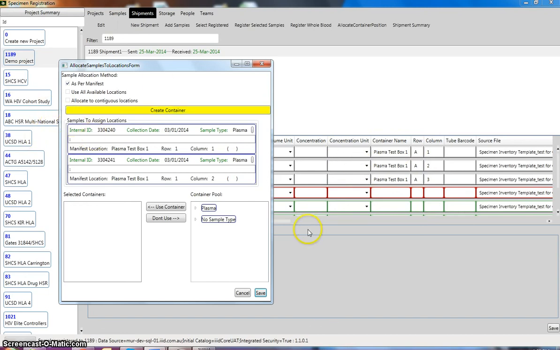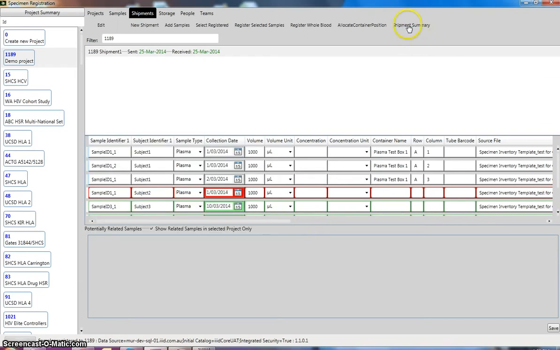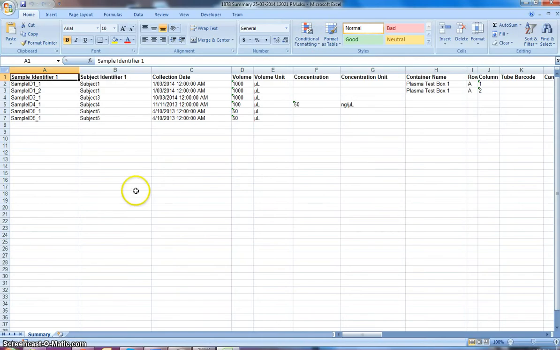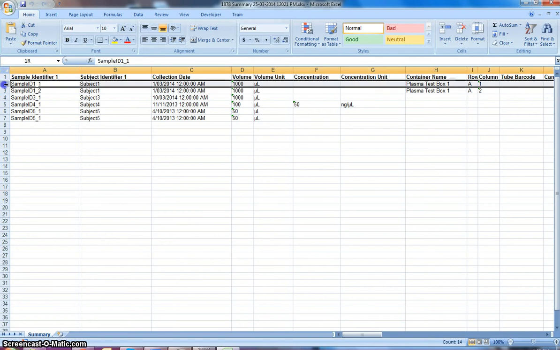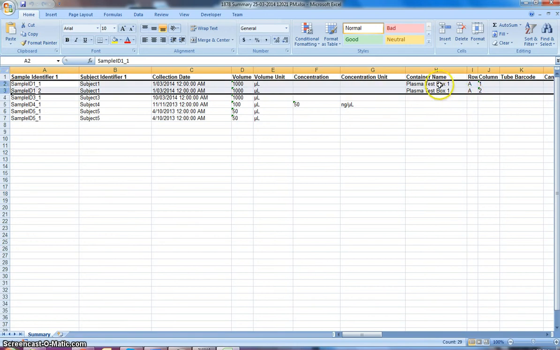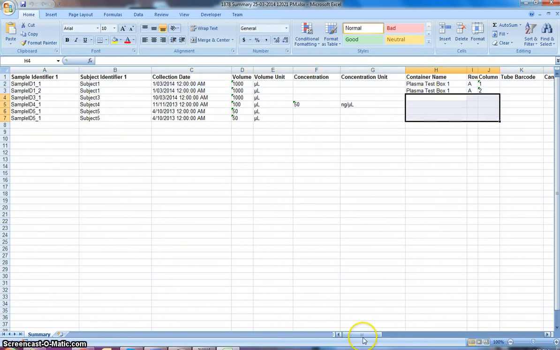Once it's been saved and that pop-up has come up, we can just cancel, and then we have a button here that says shipment summary. If you click on that, it will give us all the information in the spreadsheet. As you can see, these two samples have been registered into this container, and these are the positions they will sit in. It also lists all the other samples we've registered, but you can see that they have not been allocated a container as yet.